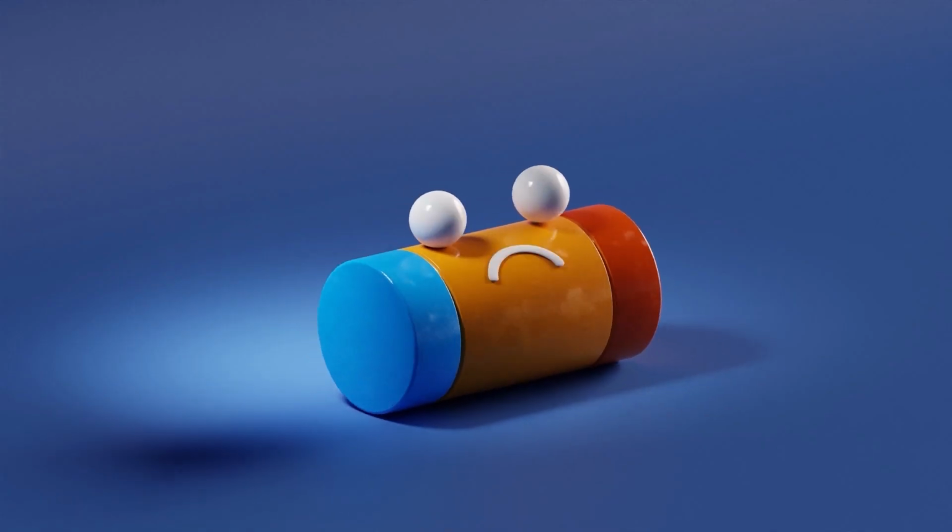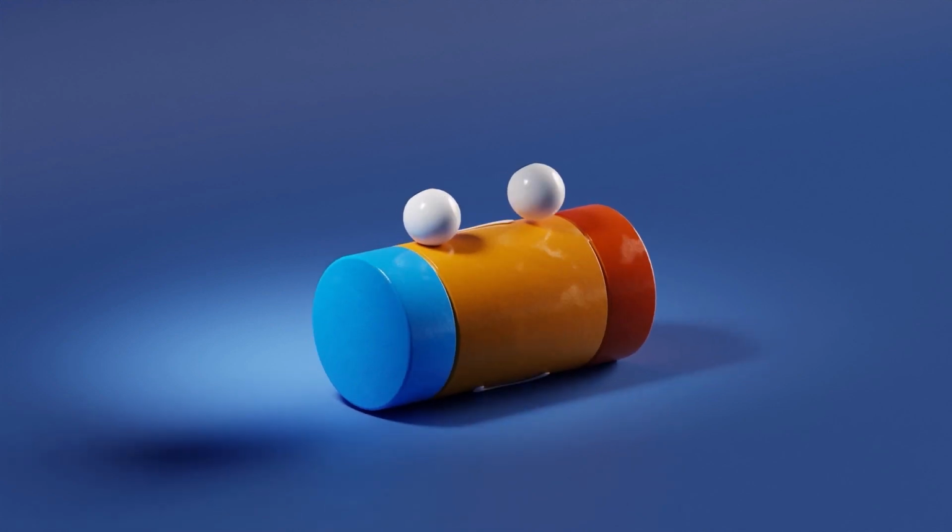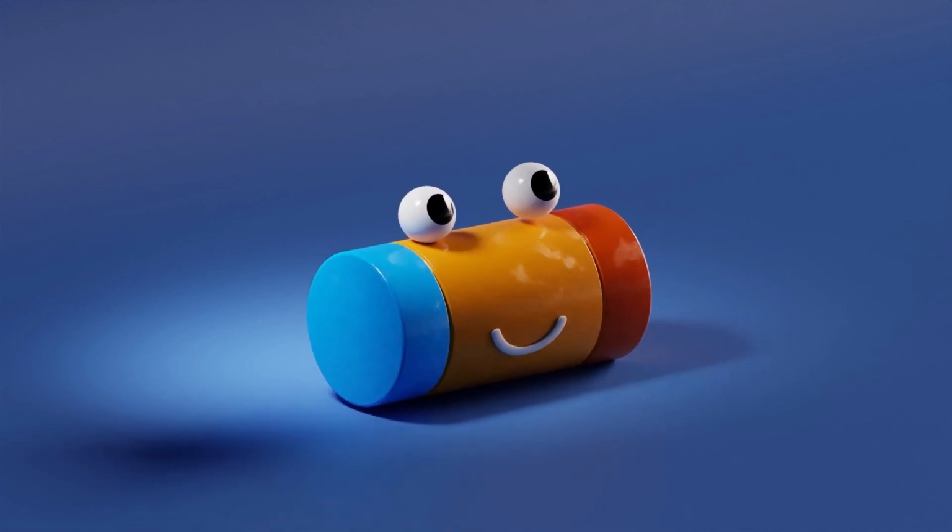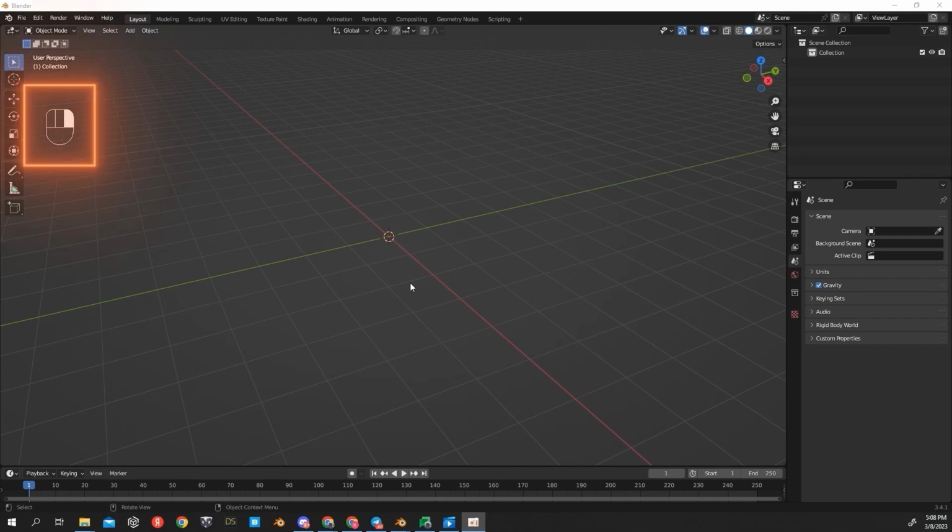Today we are going to create this character. Pay attention, all of my actions will be displayed on the top left, along with the key combinations. If I forget to mention something, this will help you understand.